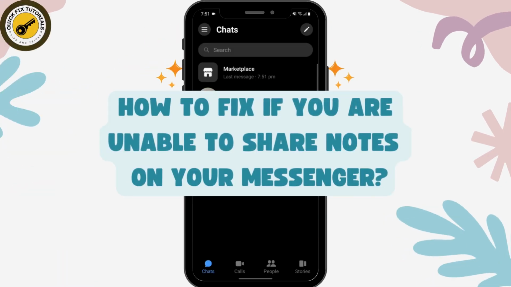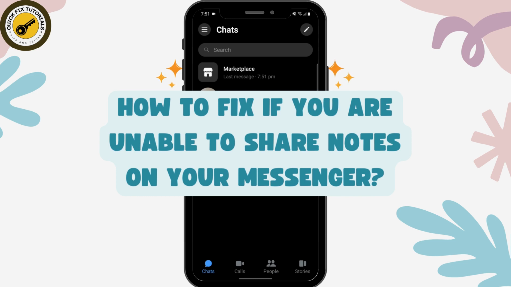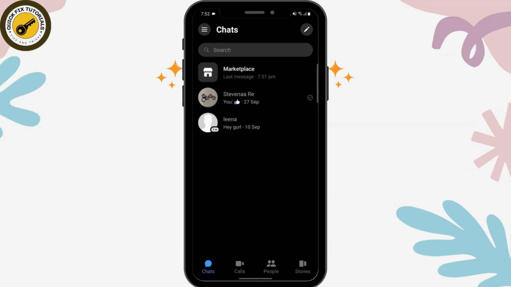How to fix if you are unable to share notes on your Messenger. So as per the new update of Messenger, you will be able to share notes on your Messenger just like the way you do on your Instagram.